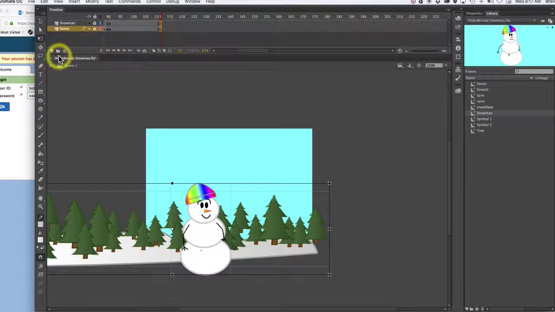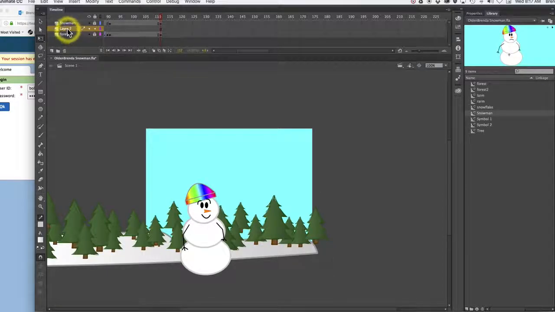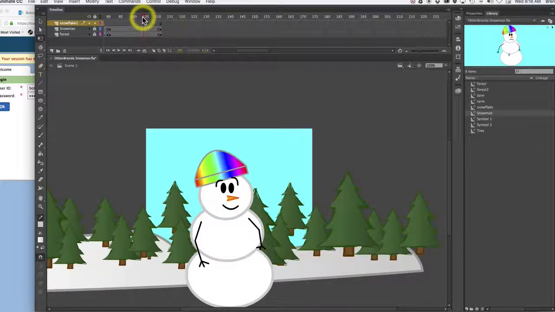So I'm going to lock those two layers. Make a new layer. I believe the only class that I was able to do snow was second period. So I'm going to call this Snowflake 1, because we're going to make it snow. He is happy when he starts to get happy around what? Right here he gets happy. So that's when I'm going to start making it snow.